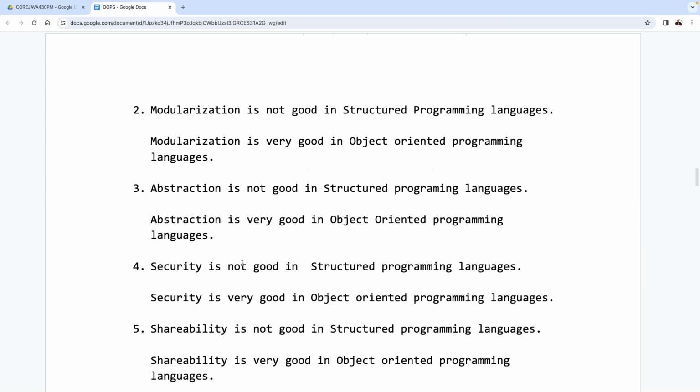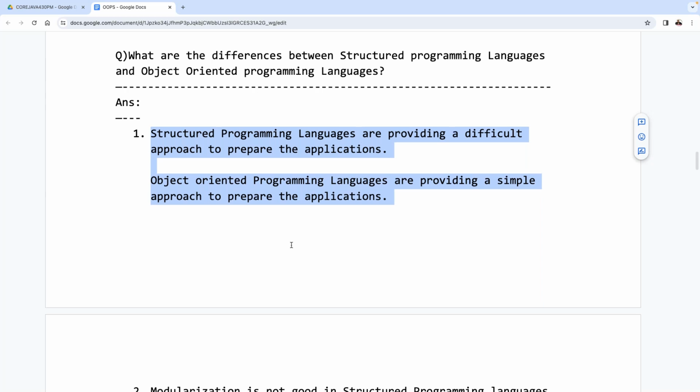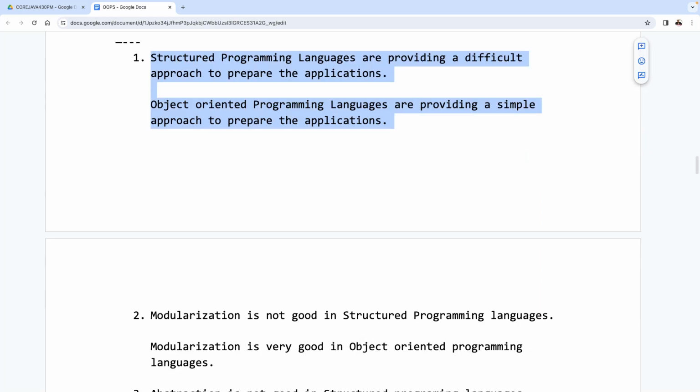Now already we understood the differences between unstructured programming languages and structured programming languages. Now the concept is what? What are the differences between structured programming languages and object-oriented programming languages? Tell me what is the first difference given there? Structured programming languages are providing a difficult approach to prepare the applications, whereas object-oriented programming languages are providing a simple approach to prepare the applications.